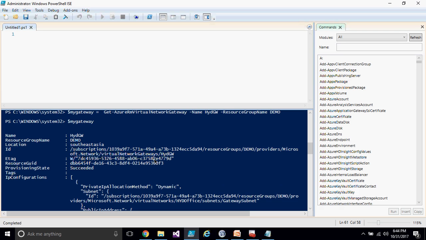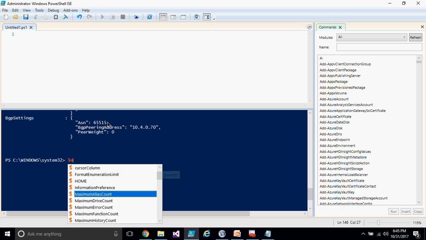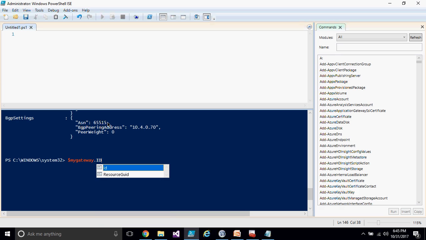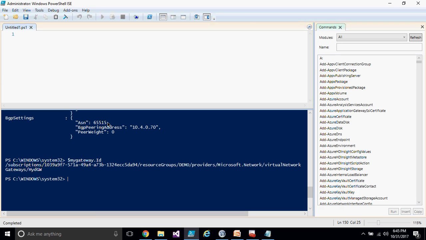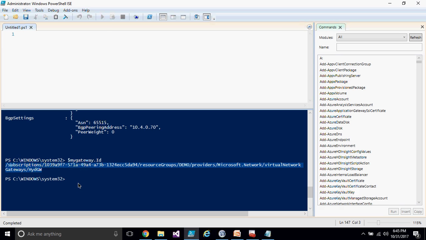One thing that you need to exchange with the other party is this ID, right? So what you need to do is simply run $myGateway.id and copy this string. Copy this string and send it to the other person. You can email it or directly exchange it, so it's up to you how you want to do it. This is all the information that he needs.